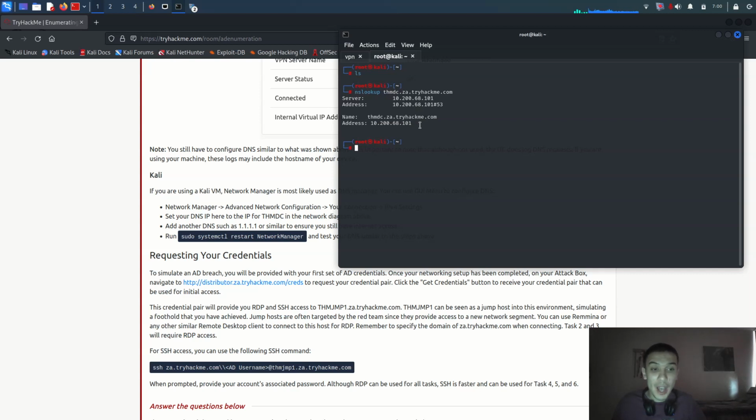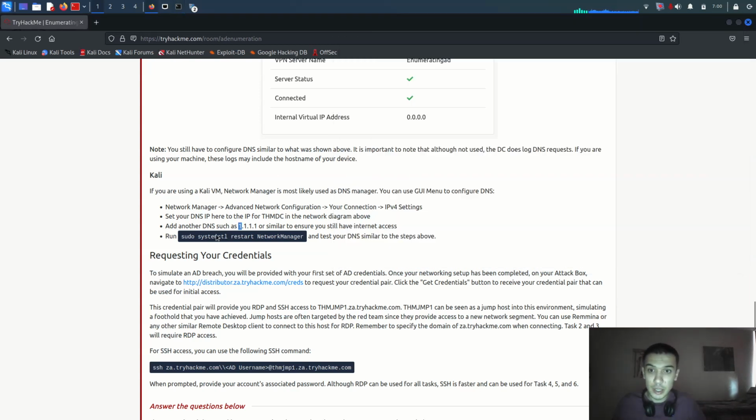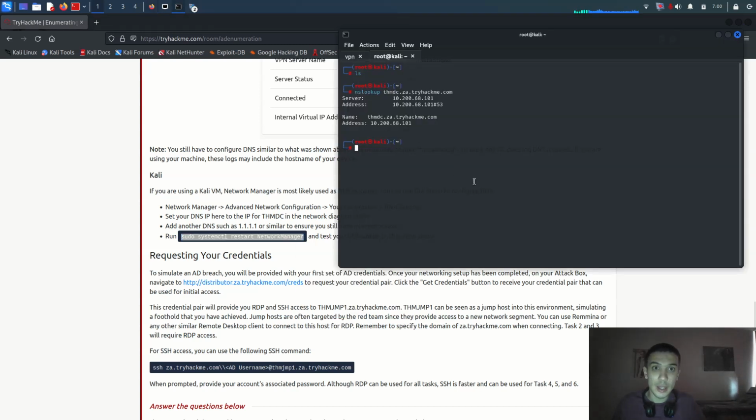But if you're not getting this message, you have to change your system: run ctl restart network manager like that. You just come over here, paste it, and then run this command. So it's giving us this connection to the network server. Why? Because we have to access another server here.